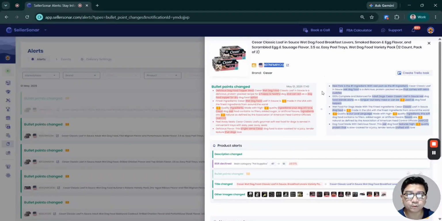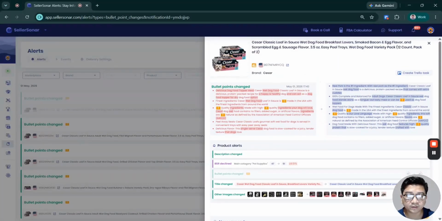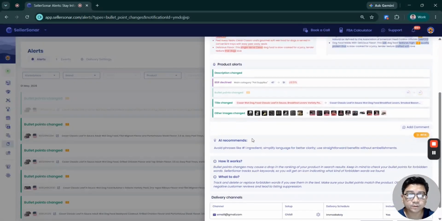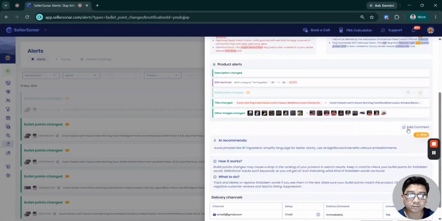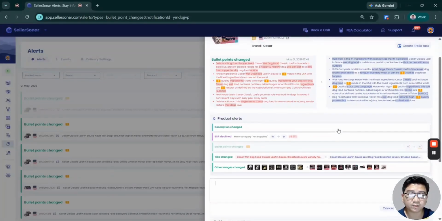Okay. And if you scroll down here, you'll be able to see other product alerts as well for the specific ASIN over here. It's more like the history of all the other alerts that have happened under this specific product. Also, if you need to create notes or leave some comments for your other team members, you can do that by clicking here in the add comment section. This is quite helpful if you want to leave some notes as to what happened to this alert, for example, or if you want to leave some updates for your other team members regarding this specific alert.